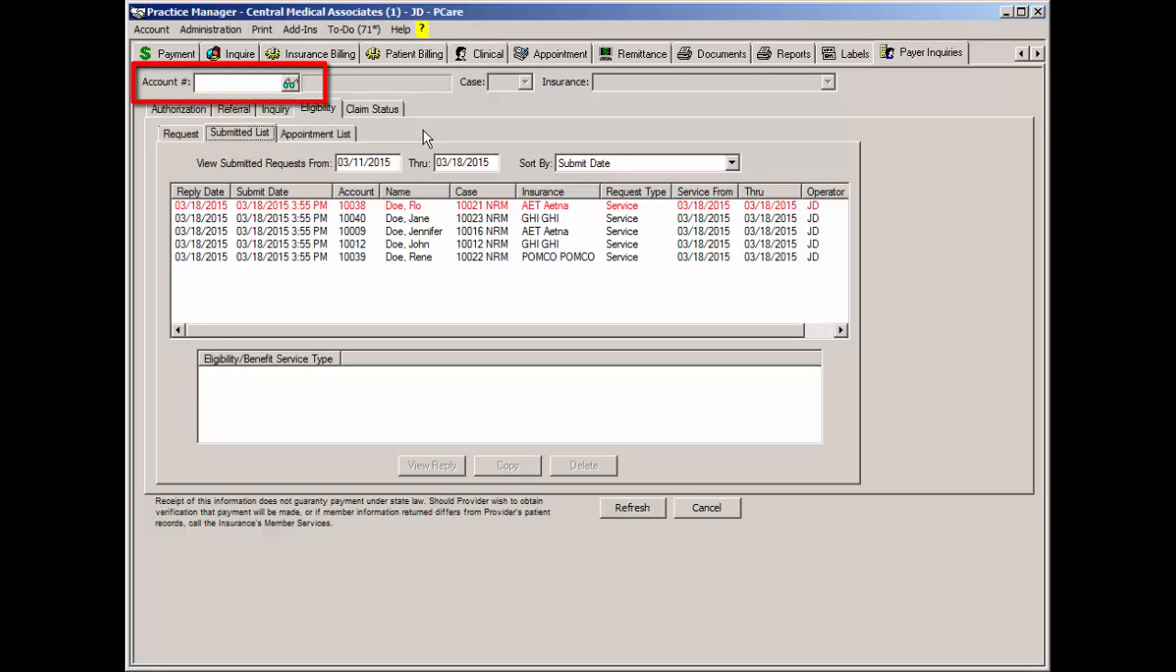If a patient account was entered in the account number field above, you will only see submitted requests for that patient. If a patient account is not entered, you will see the submitted requests for all patients. For either case, you have the ability to modify the submitted date range, as well as select a sort by option as needed to locate those specific eligibility requests you want to view.